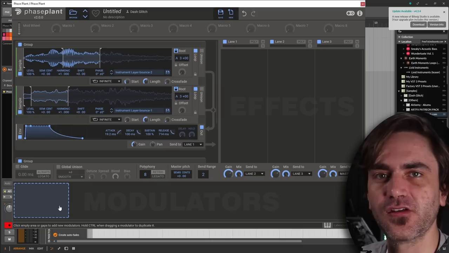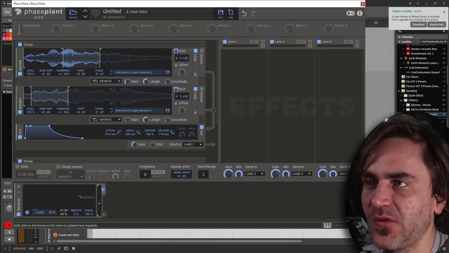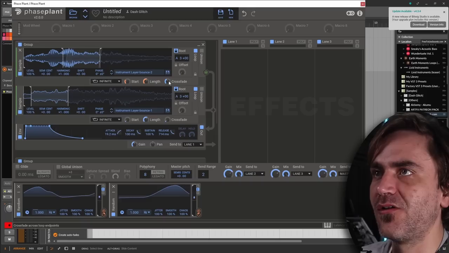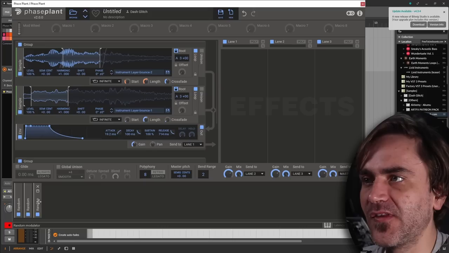I like to use randoms with a 100% jitter and smooth for this kind of thing. So what we can do is just apply this to, for example, the start, and a different one to the length. And so now you'll see the sample is going to change depending on these random modulators. And we can just keep stacking that idea further and further. So this random can now control this layer over here.